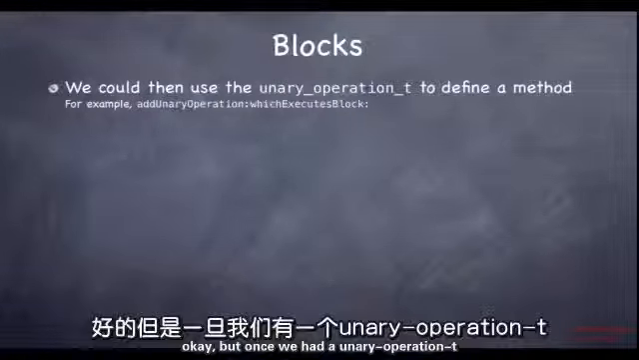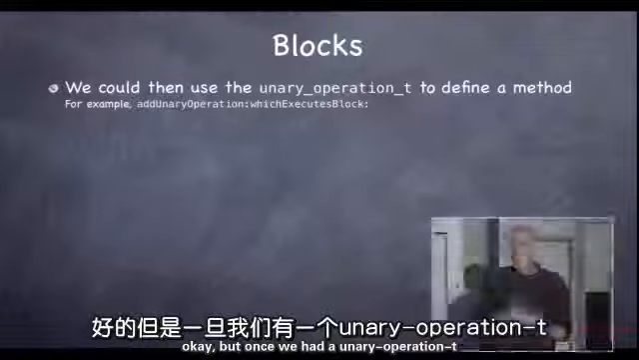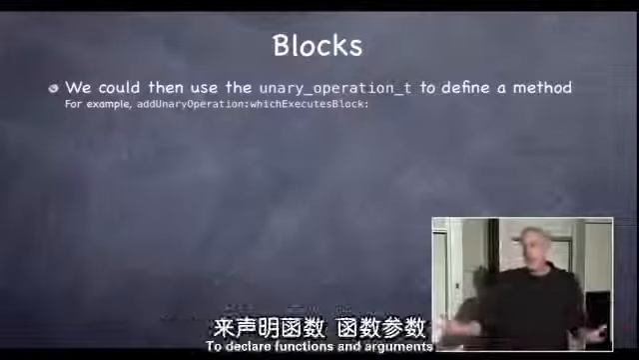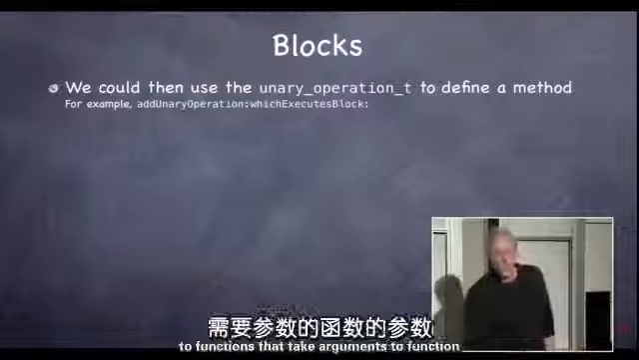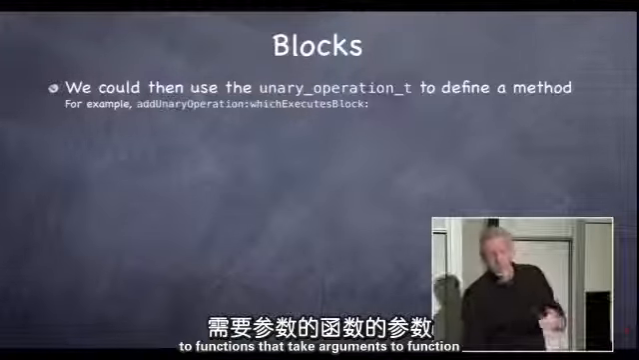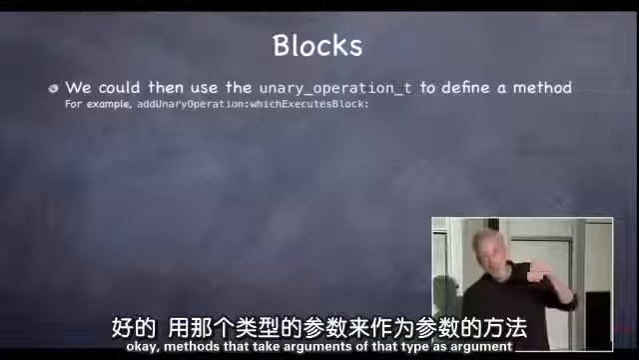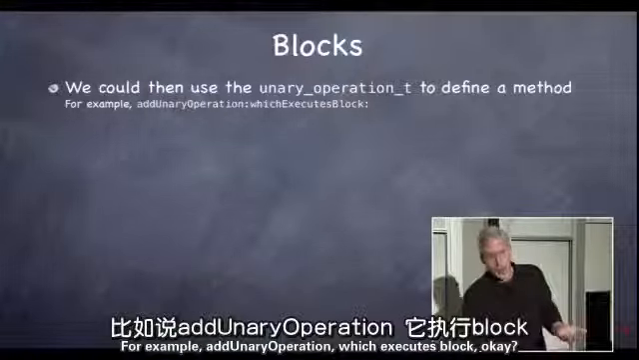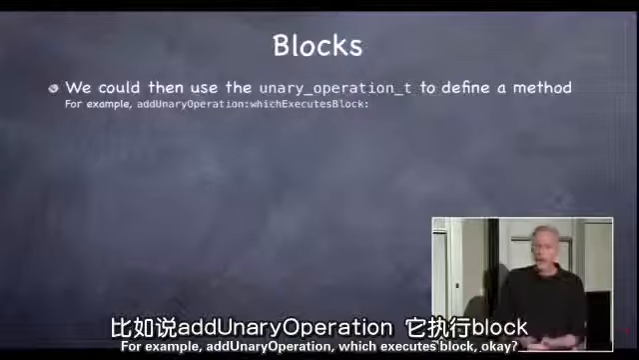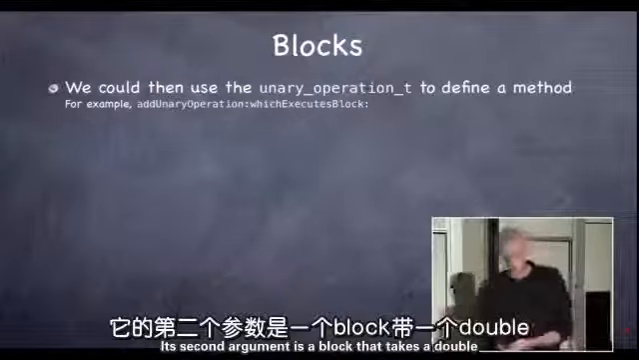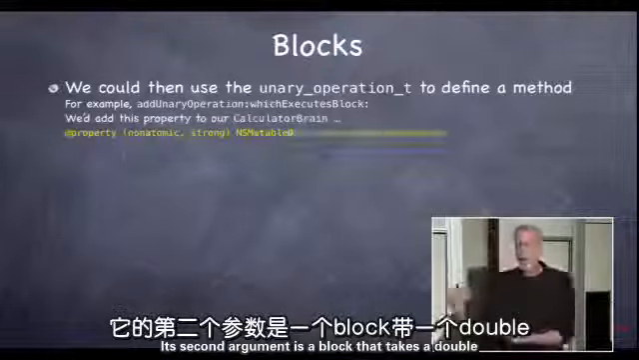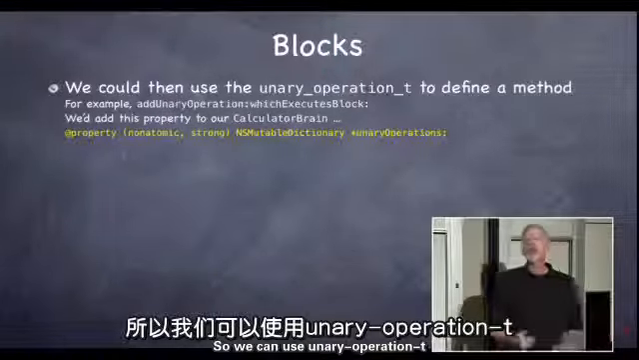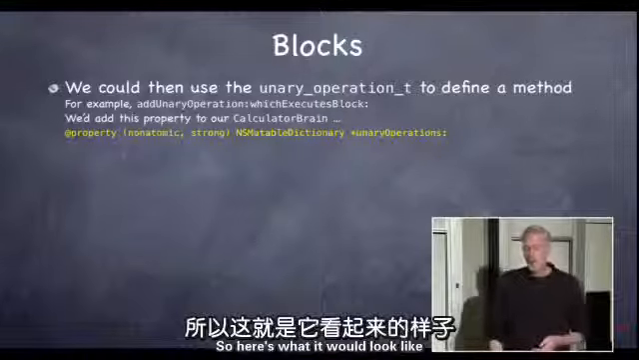Okay, but once we have unary_operation_t, this type that points to a block like that, we can use it to declare functions and arguments to functions, methods that take arguments of that type. For example, addUnaryOperation:whichExecutesBlock:. Its second argument is a block that takes a double and returns a double. So we could use unary_operation_t to declare that method. So here's what it would look like.